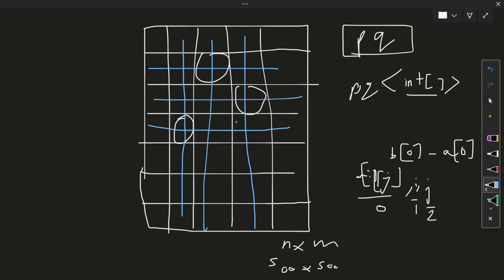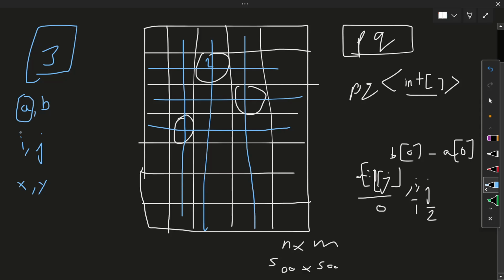So we have some rocks, actually 3 rocks. We want to place 3 rocks. Suppose the first rock's index is A and B. The second rock's index is I and J. The third rock's index is X and Y. So I want these to be different.